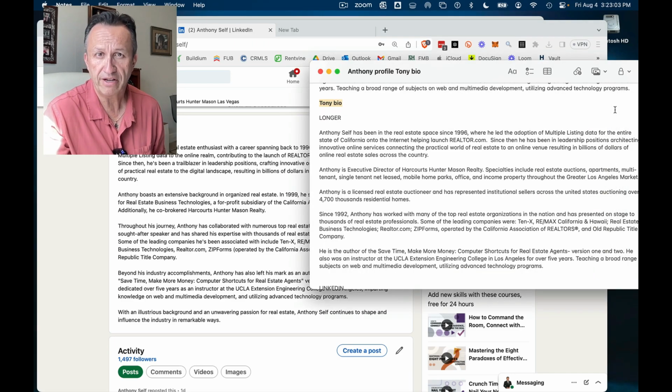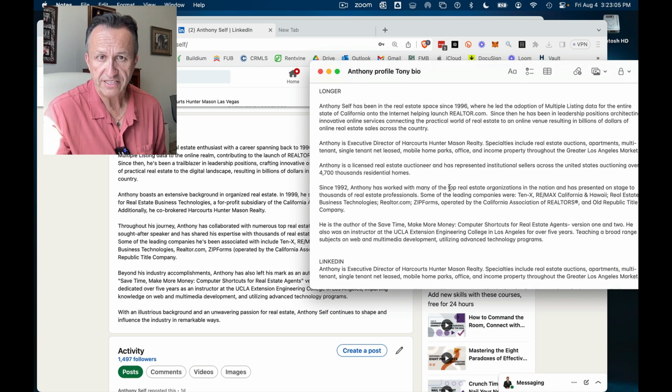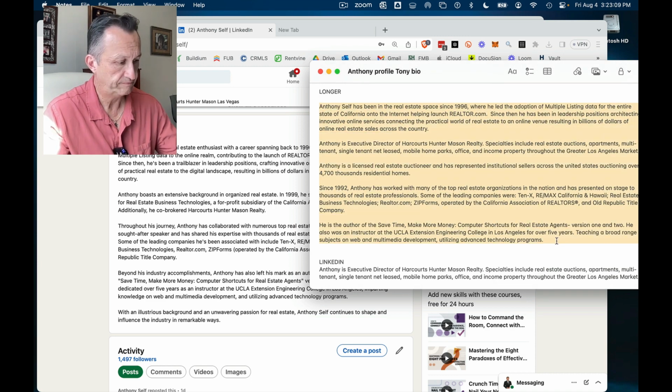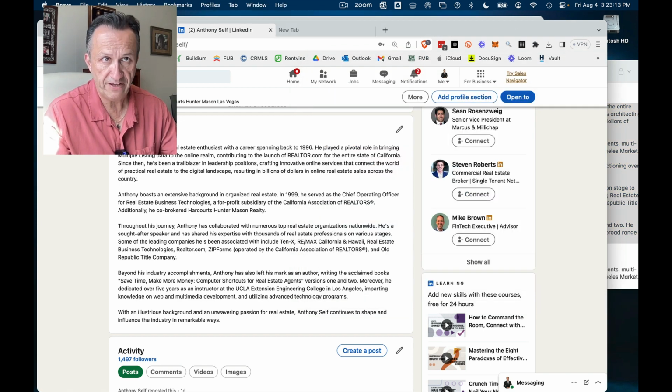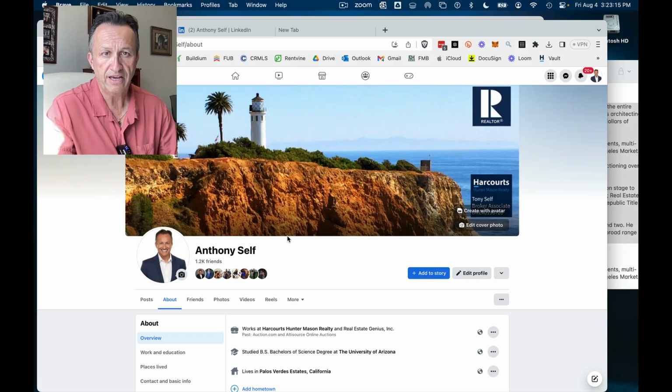So first, I have my profile. I'm going to take the longer version here and copy all of this. I'm going to update my Facebook profile. A lot of these platforms are different. Some profiles have different character restrictions. In this case, the About part of Facebook is, I believe, under 100 characters. Others let you go a little bit longer. That's why a lot of people use the same text and cut everything off.